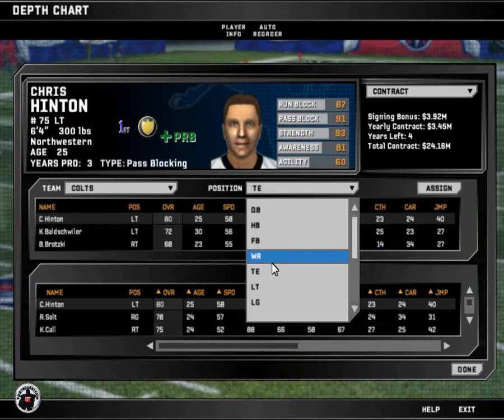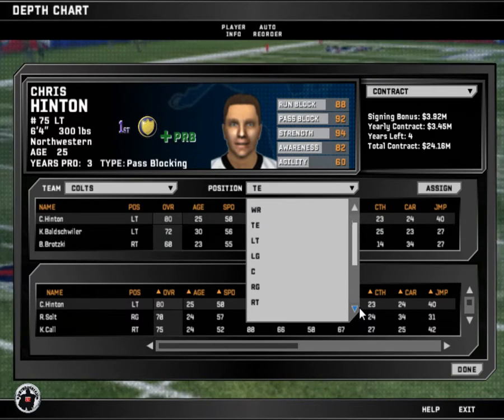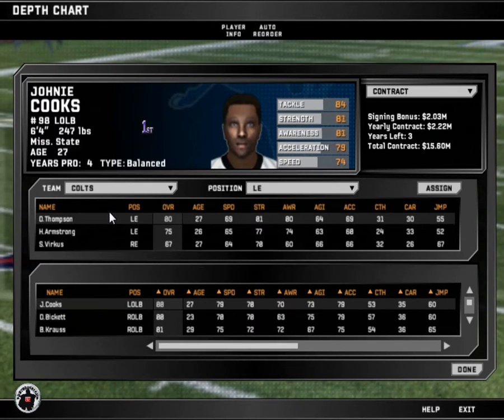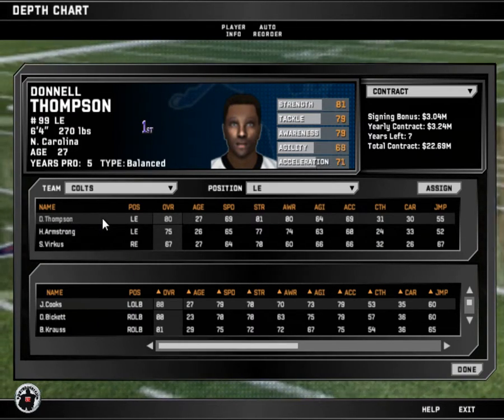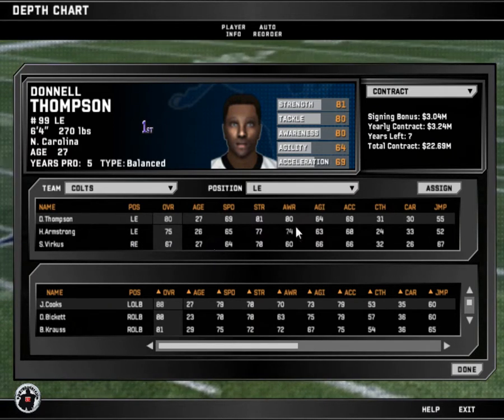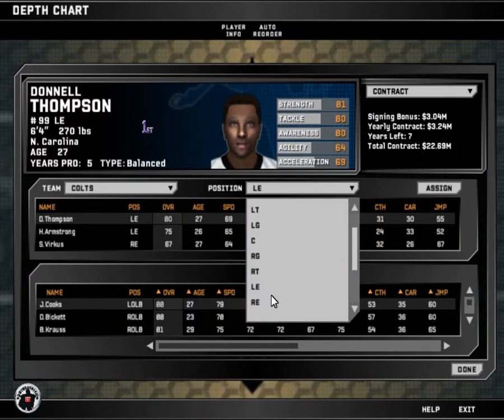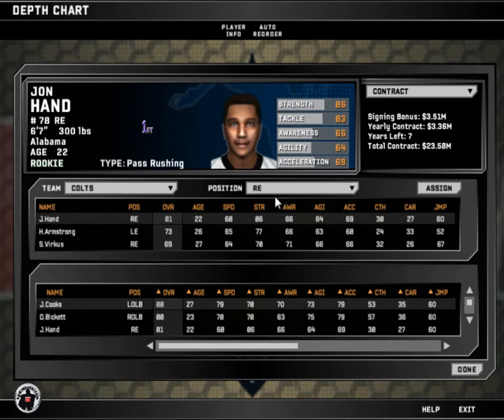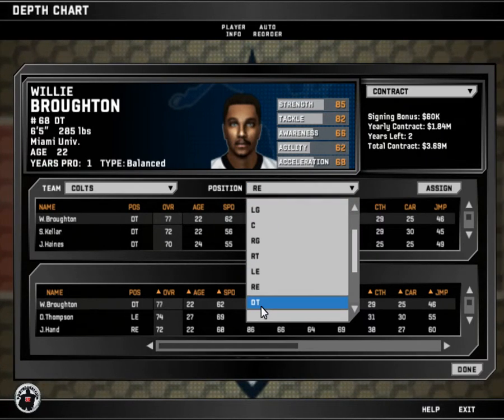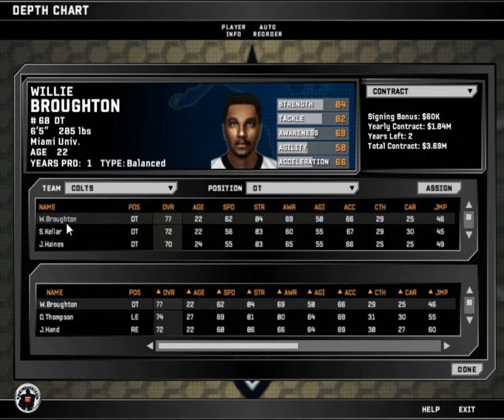My line, I don't think my line should be too much trouble here. I'm not going to fool with them too much. Thompson, I don't know too well, but he looks like he's way better than the other guy. John Hand, I remember, and make sure he's starting. Defensive tackles.